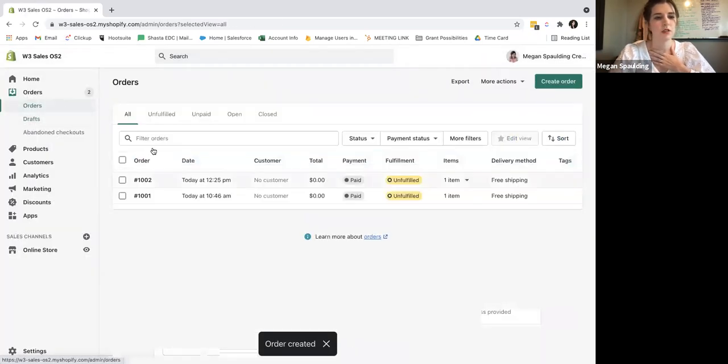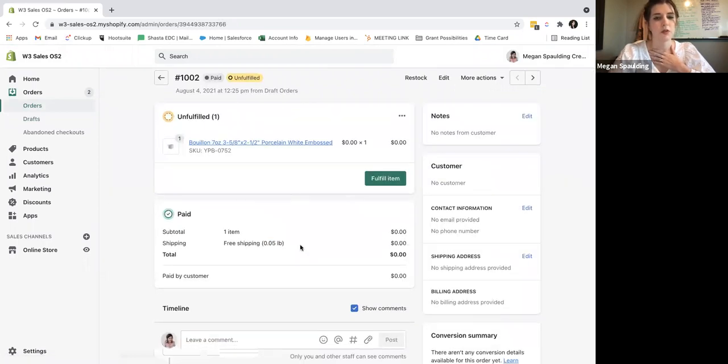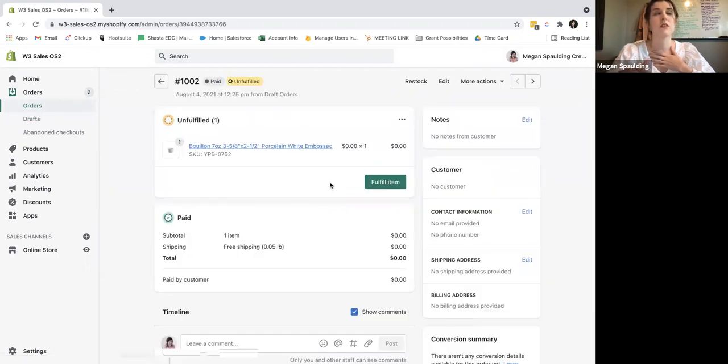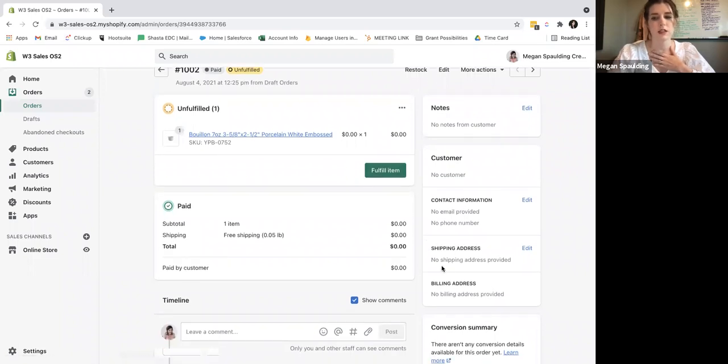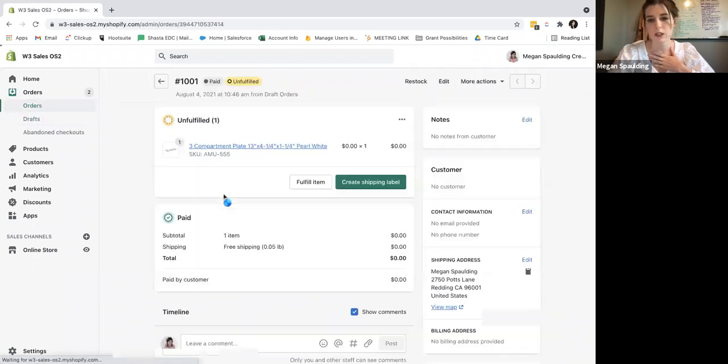And again, you'll see that just popped up right there. So that's what a draft order is. You'll see this actually doesn't give us a shipping ability, and that's because we did not provide a shipping address. Let's go back to the one that I did correctly.